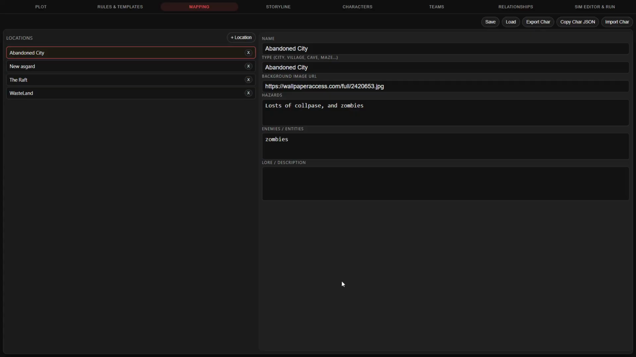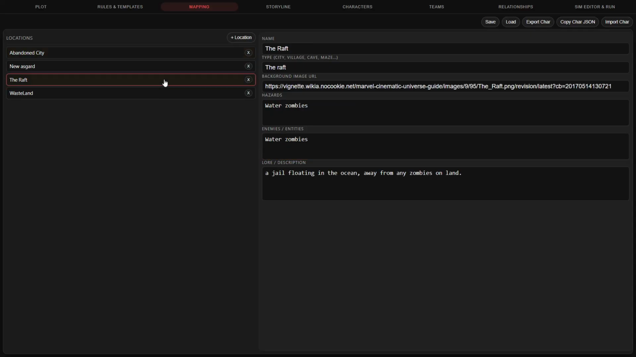But you also get to decide the name. The name and the type of location it is don't matter. They're the same thing. You can have like one F33 and then some random code up here, then have your name. It doesn't matter. The image you can import can be any URL. Hazards, enemy and entities you'll find, so like zombies and enemy survivors, and then lore and description, like any extra details you want.